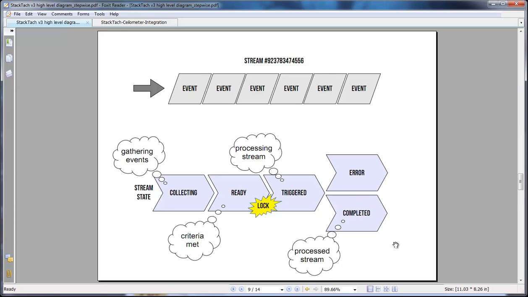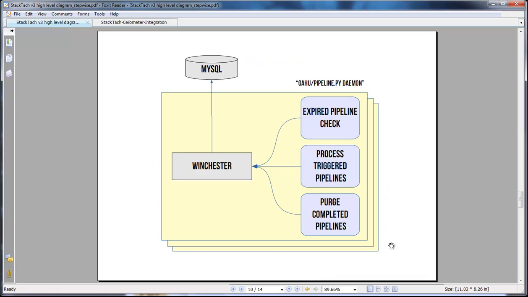Okay, so I think there's one other part. Like I mentioned in the previous screencast, we do have multiple workers here that are reading from the stream definitions and doing work on them. So these are the daemons that look for expired or ready streams, and then they process the ready streams, and then they purge the finished ones. But you'll see that in the demo here. So I think that's enough of the overview. Again, go back to the previous screencasts if you want to get some more detail on that.